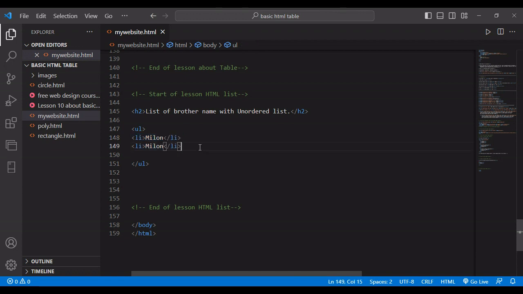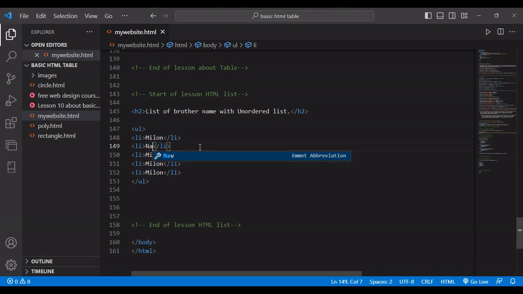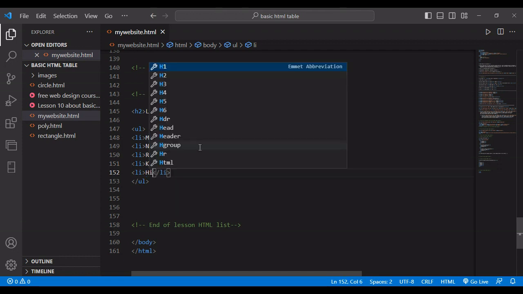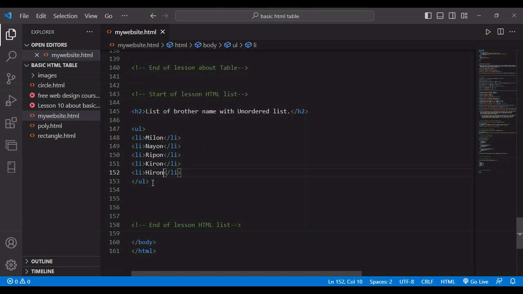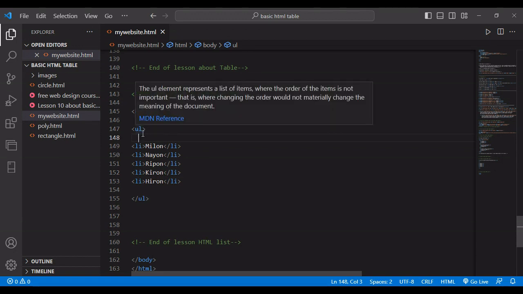Let's write down the second one. You can see I'm writing the second brother's name, third, fourth, and fifth. So this code is saying that the list of names of the five brothers is what we're going to show with an unordered list in the website.